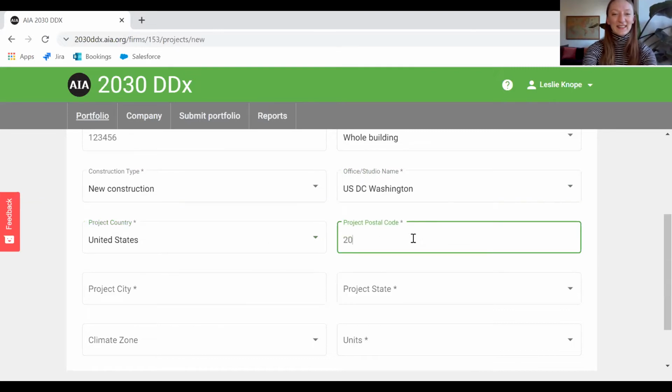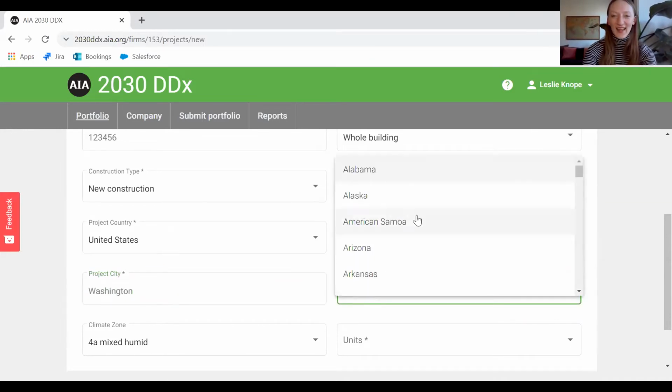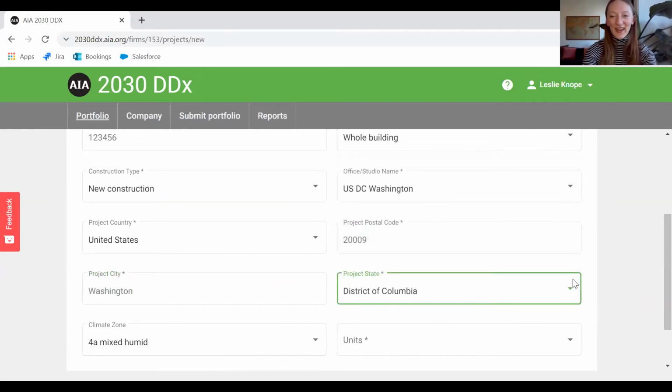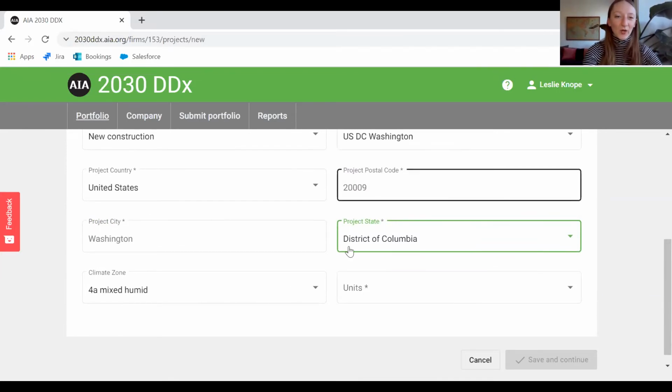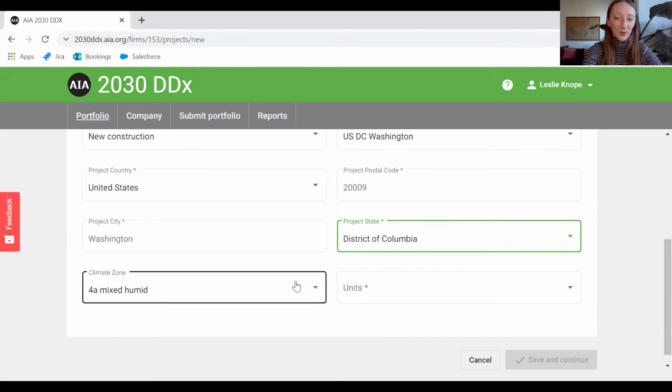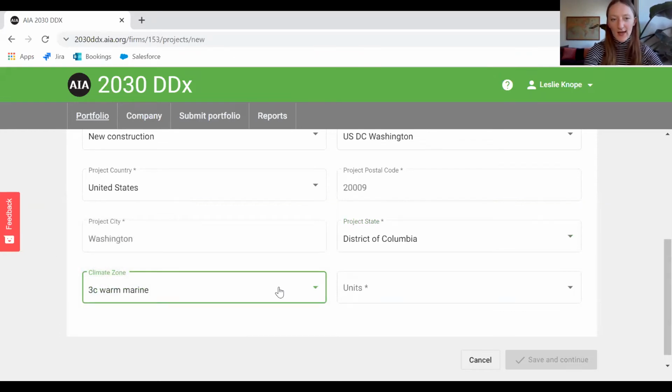But you'll go ahead and select that and fill out the postal code and the city. We're in Washington, D.C. here with AIA National, so I'll jot that down. And when you do input that postal code, it automatically populates a climate zone. But you can override this. So if I know that I'm in a microclimate and that 3C would be more appropriate than 4A or what have you, I can go ahead and change that.